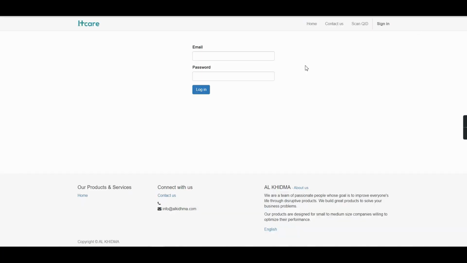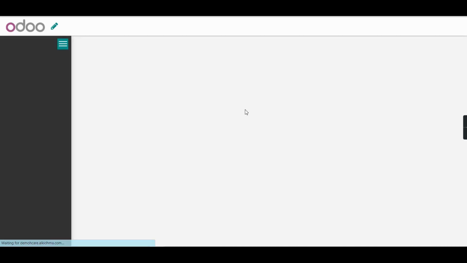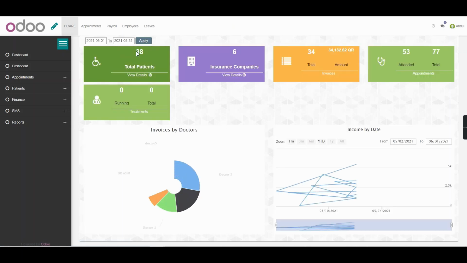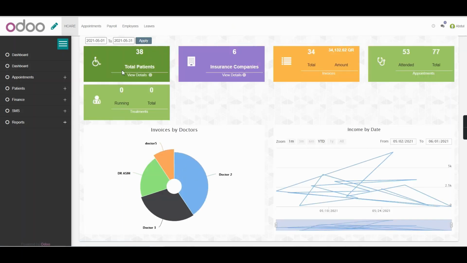So now we can use the specified credentials to log in, which is Abdul and the password, and click on the login button. Since I have specified this user as a reception user, it will have limited access to the system. And these accesses can be configured based on the clinic's requirement. As you can see, the reception users are restricted to these few modules of the system.